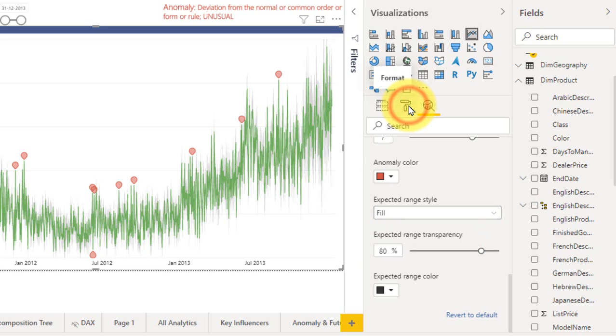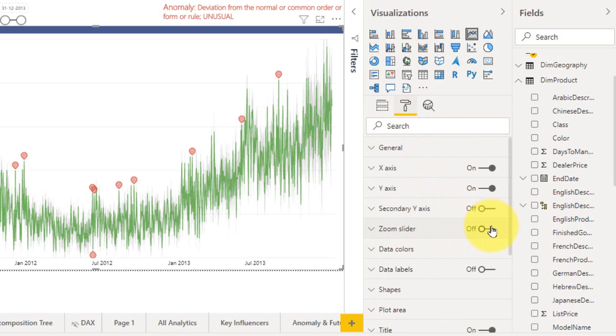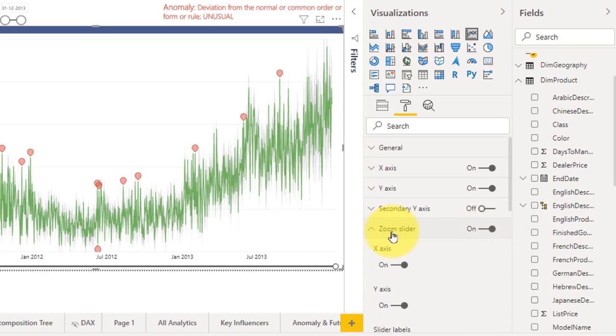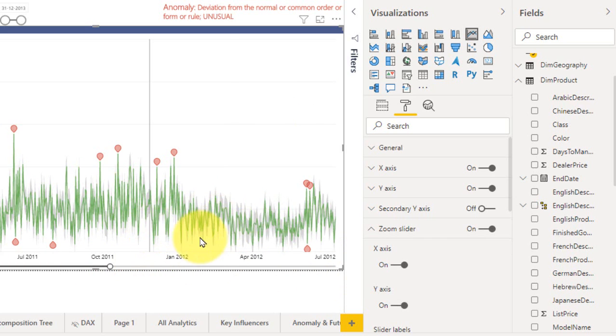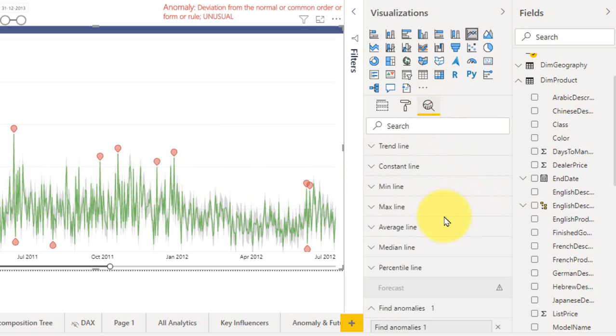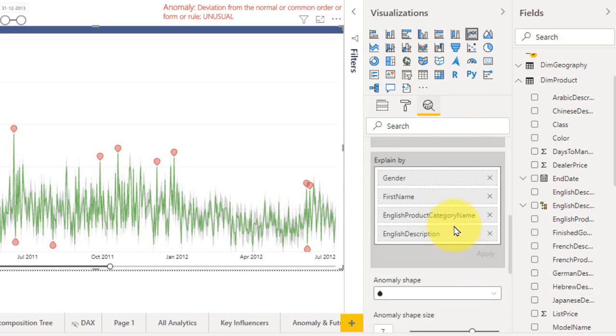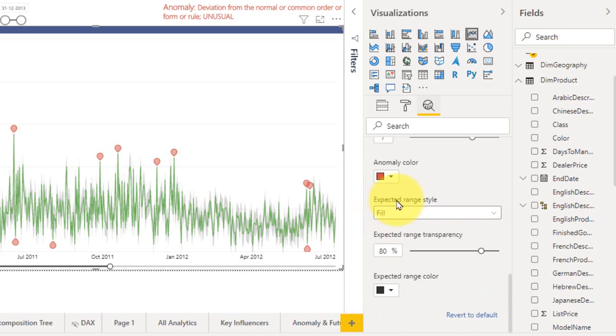Go to this format option, and you have this option called zoom slider. I'm just turning it on here. So it gives me the slider options here. I'm just going to make it small so that we can see the graphs over there. If you look at this one, we have these gray colors over there. And about this one, the expected range style is fill; it should be line. It will give only the borders here.